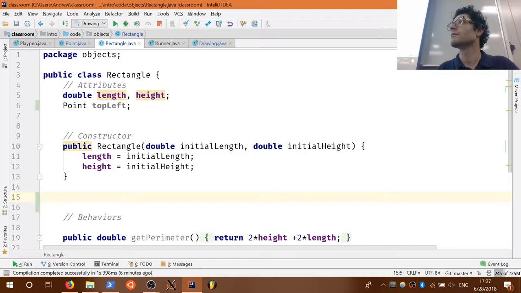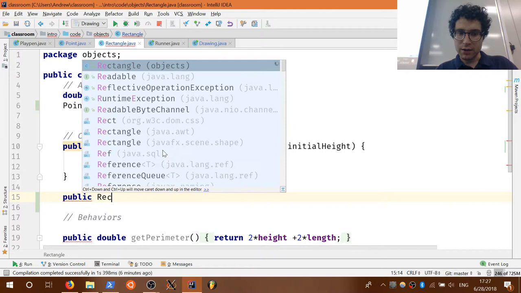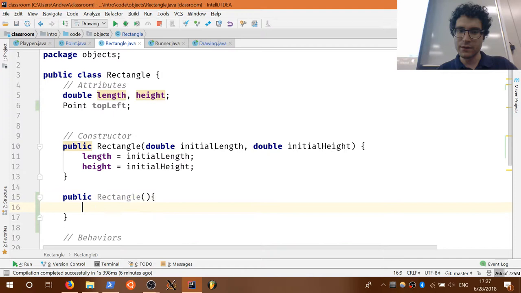Now that we have a point, we can create a public second constructor. We can have multiple constructors on these. And again, because we're working in the coordinates on the actual drawing plane, we're going to want to change these doubles into ints. Okay?